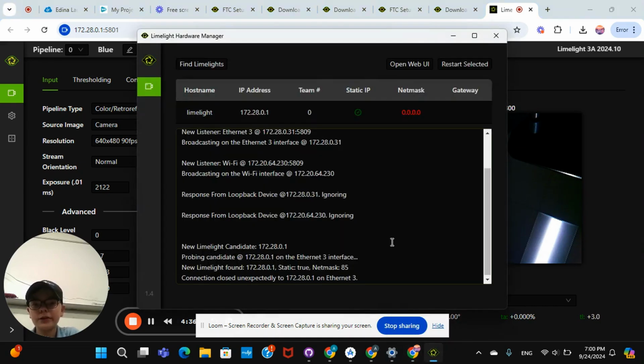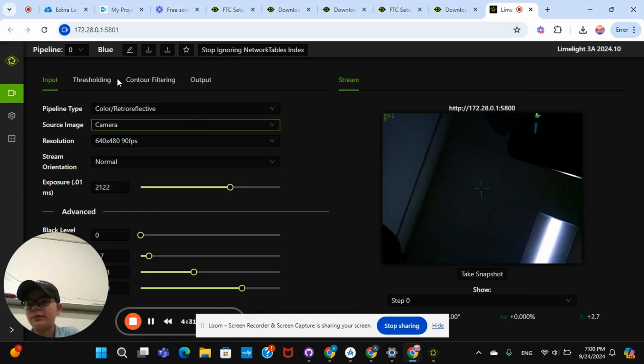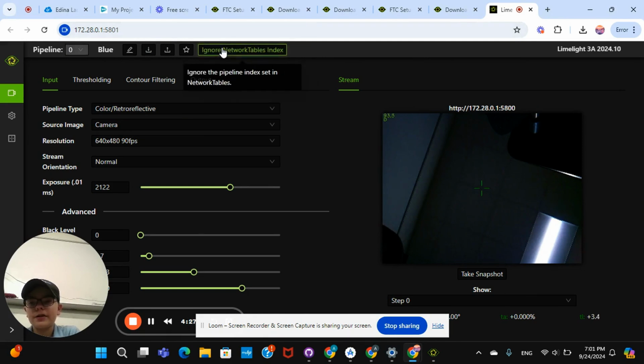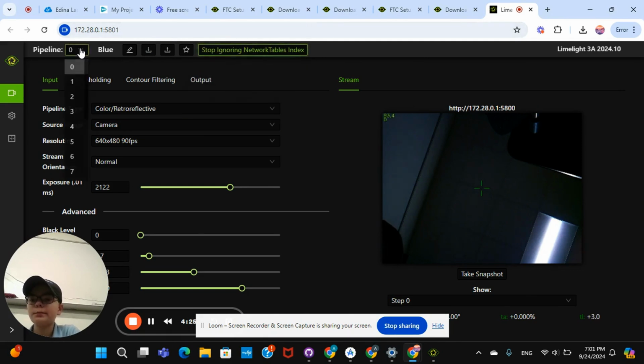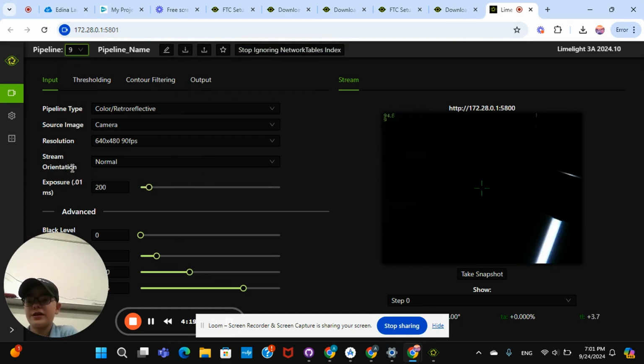So you'll want to plug in your Limelight and then click Open Web UI, and then pull up this. Once it pops up, click Ignore Web Tables and set the pipeline to whatever you think should be just a test pipeline, one you're not really going to use. You can use 9, which is one that if you're going through numerically, you'll probably not end up using, but just one that you can test a couple of things out, nothing that's really permanent.